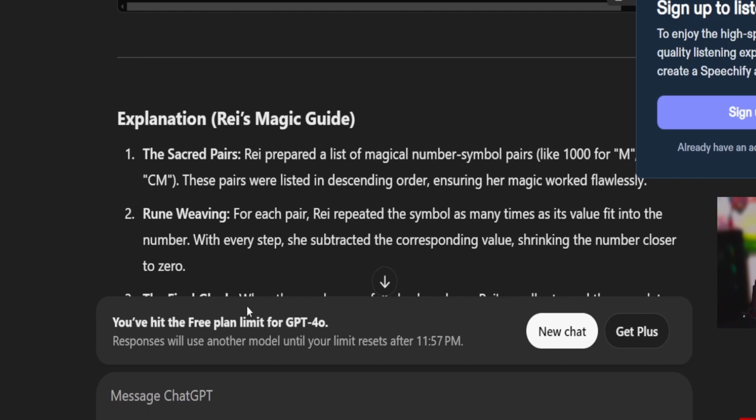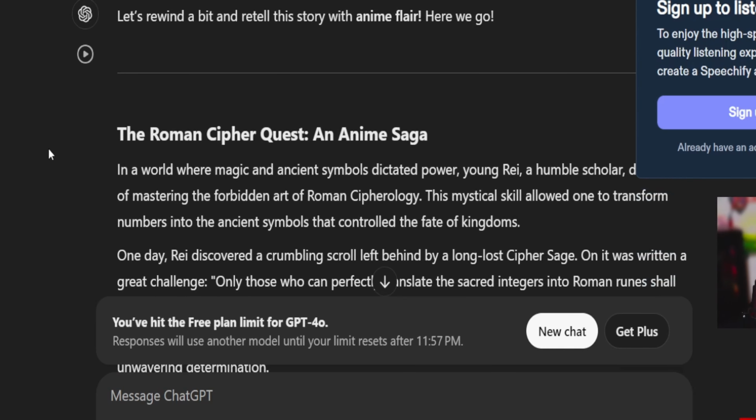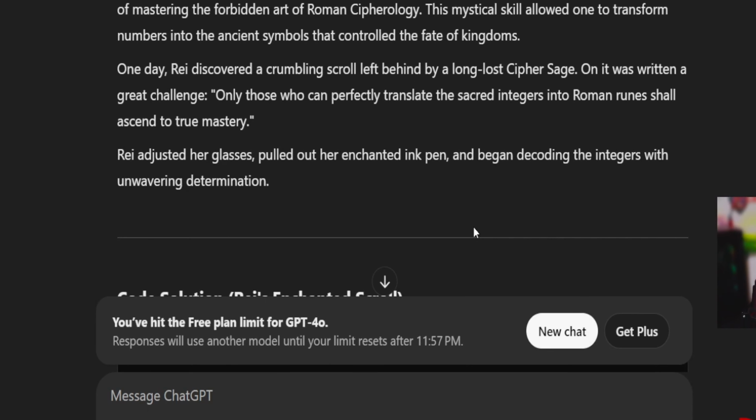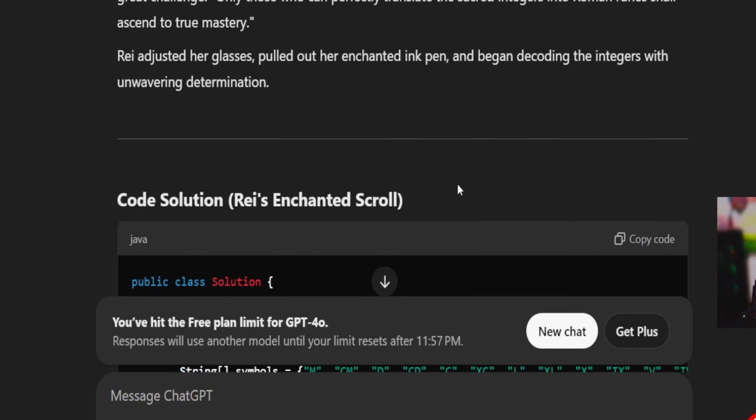Let's rewind a bit and retell this story with anime flair. Here we go. The Roman Cipher Quest, an anime saga. In a world where magic and ancient symbols dictated power, young Ray, a humble scholar, dreamed of mastering the forbidden art of Roman cipherology. This mystical skill allowed one to transform numbers into the ancient symbols that controlled the fate of kingdoms. One day, Ray discovered a crumbling scroll left behind by a long-lost cipher sage. On it was written a great challenge. Only those who can perfectly translate the sacred integers into Roman runes shall ascend to true mastery. Ray adjusted her glasses, pulled out her enchanted ink pen, and began decoding the integers with unwavering determination.